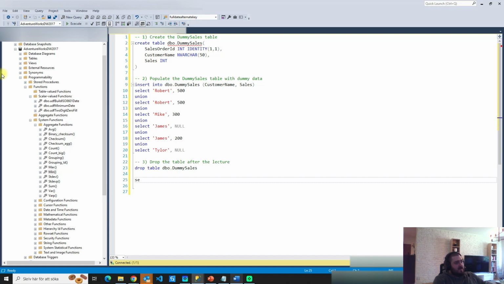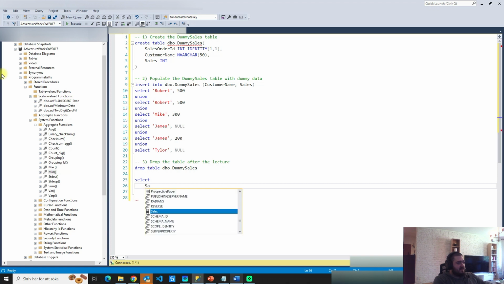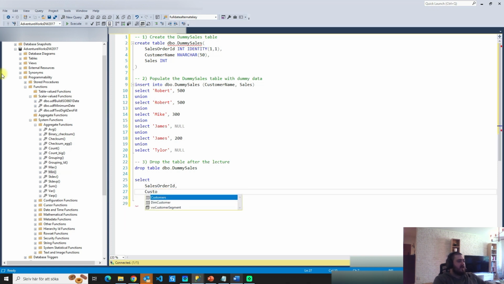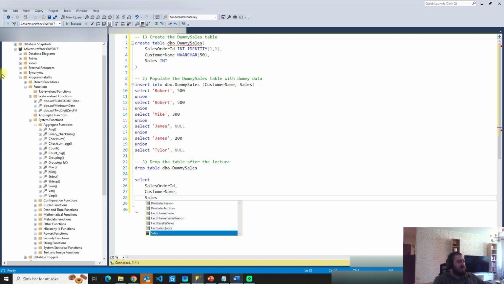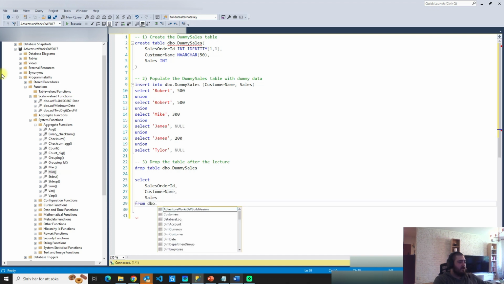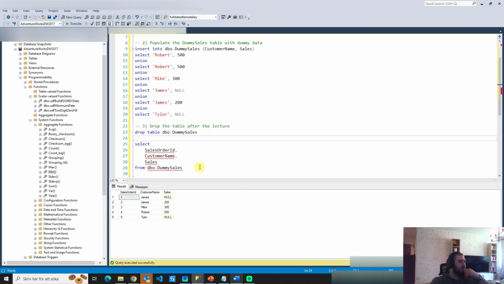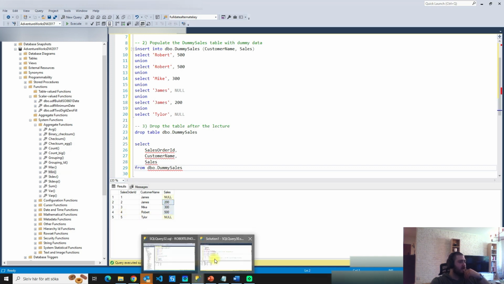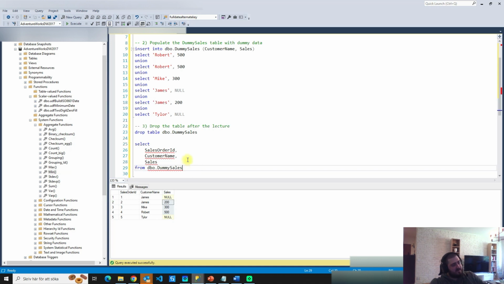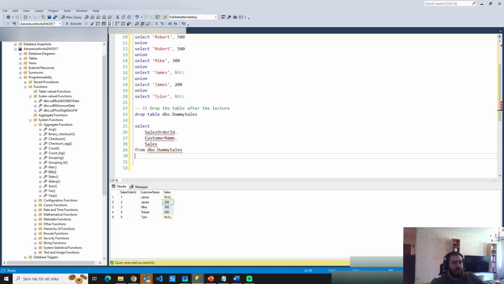And so now when you see, we can select the sales order ID, and we can select the customer name, and we can select the sales from dbo.DummySales like this. All right. And so watch what happens here. We see that we have 5 rows, but 2 of the rows are null. So we actually only have 3 rows where we have something other than null.